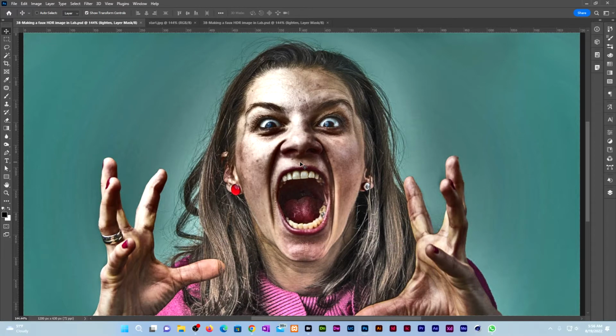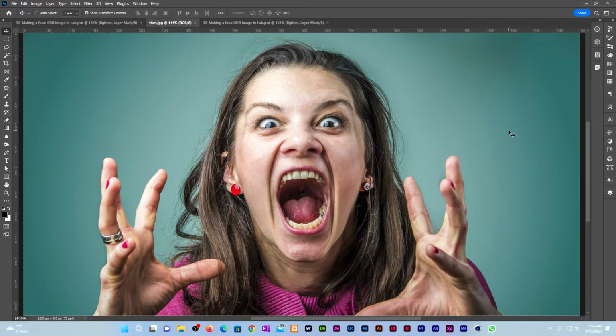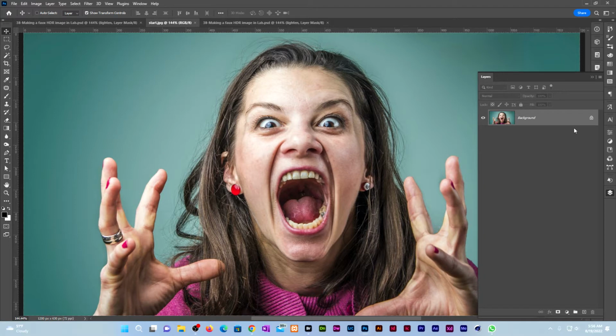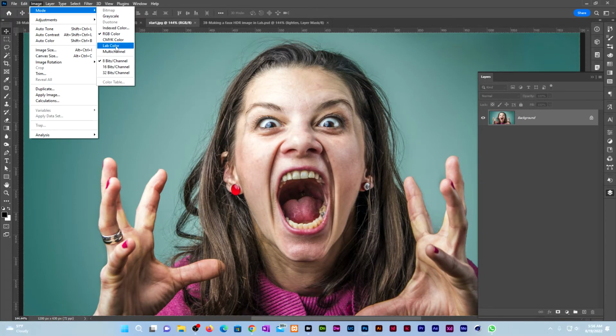Let us switch to starting composition. The first thing you need to create a faux HDR is convert the image to Lab. Go to the controls panel. Make sure your image layer is active. Go to Image, Mode, Lab Color.